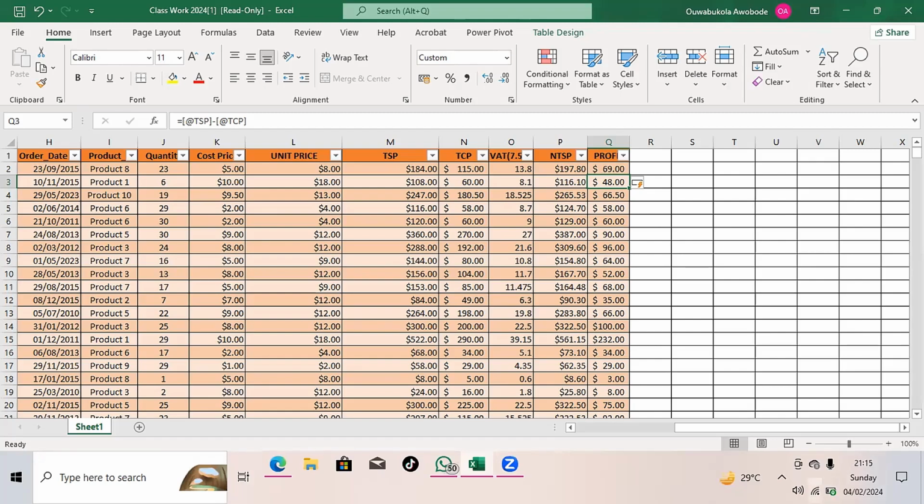Can we prove it ourselves again? Let us create another column R, and do the new total selling price minus TCP, to see if we are going to get the same thing.